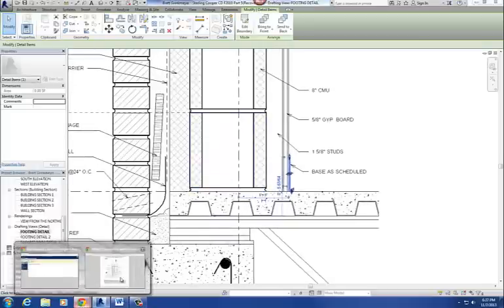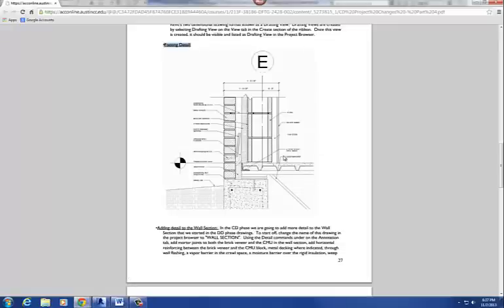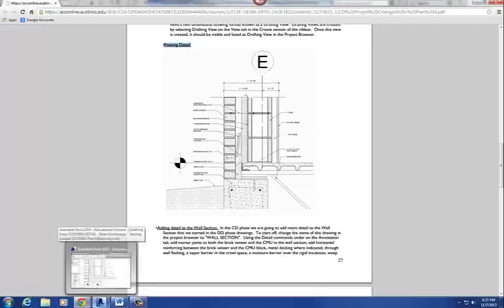This one doesn't have rubber base. When you draw this, go by this. Don't go by what I actually have in my Revit model, because I may have done it a little bit different. Sometimes I get a little carried away on my Revit model.